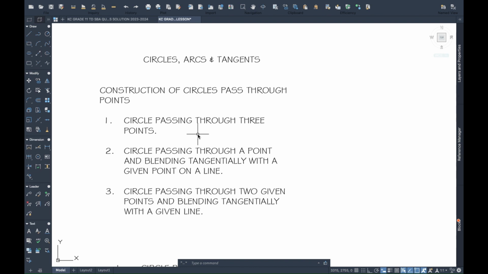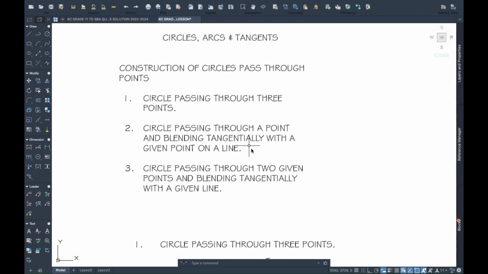The third one, we will have this time two points, right? So we have two points away from a line, and we want a circle that will pass through both points and touch the given line. All right, so let's start with objective number one. All right, here we go.